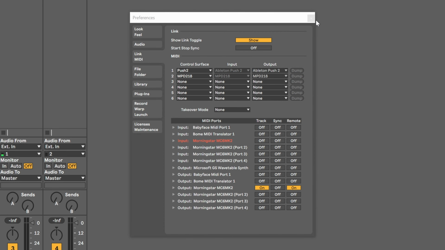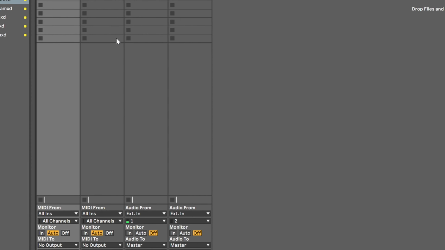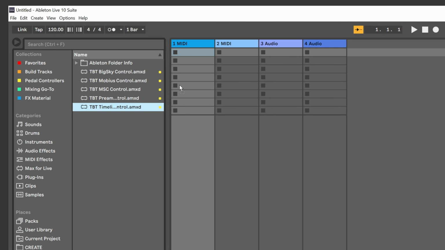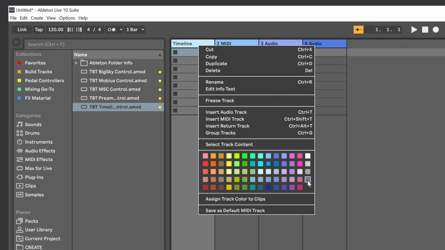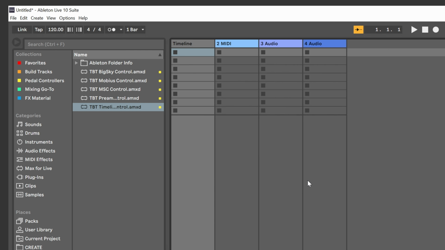Okay, let's close the Preferences menu and now we're ready to bring one of our plugins into our set. I'm going to drag Timeline Control onto the first MIDI track here. I'm going to right click to rename the MIDI track Timeline and then color it this dark gray color to match the timeline pedal itself a little bit.